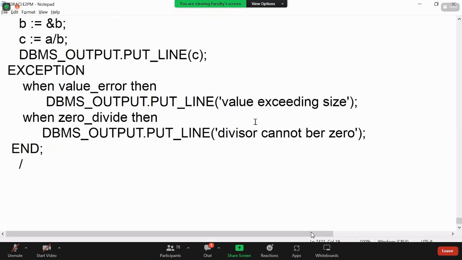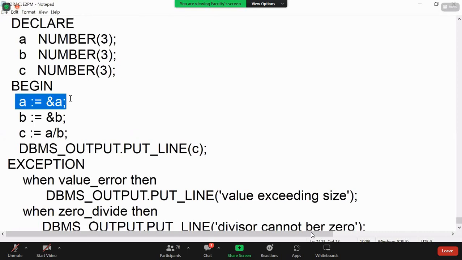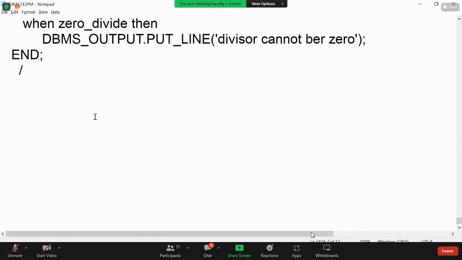So how to test this program? Run the program. Input some number exceeding the size. Input B value 0. Then check. Okay, this is one example. Next, let's see another example. In this example, what are you handling? You are handling 0 divide and value error.